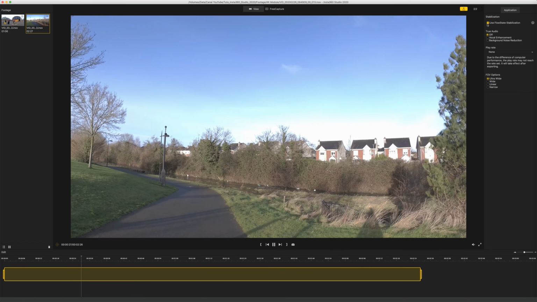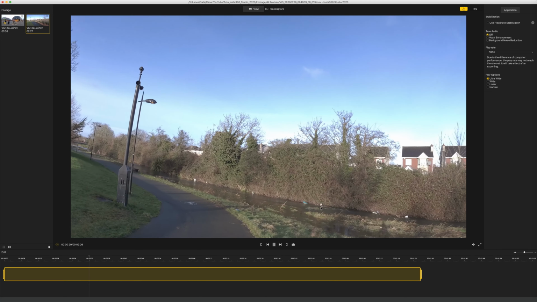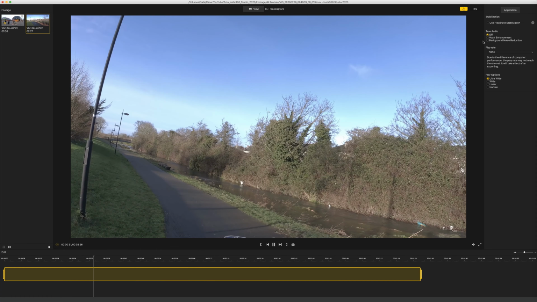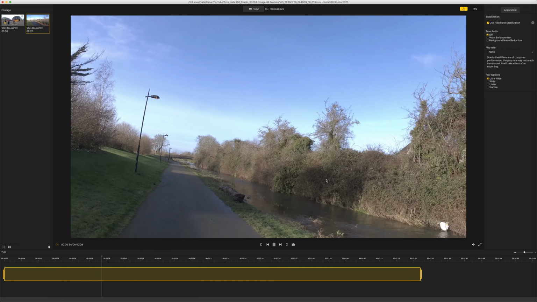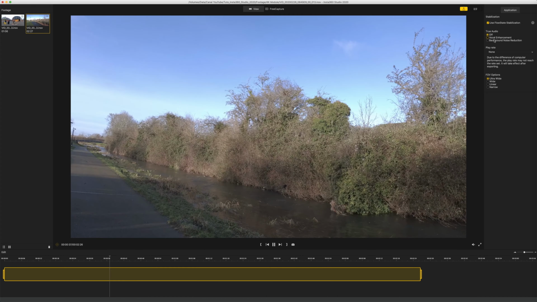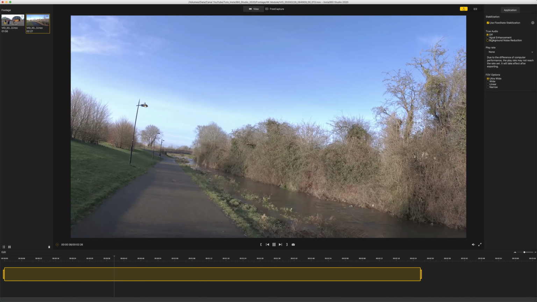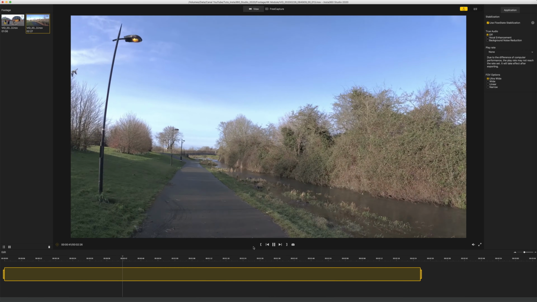As you can see, the FlowState Stabilization is very important to leave on, otherwise it's unusable. But when you enable the stabilization, it's amazing. I was riding my scooter and it was very bumpy. So, the options for audio are the same.